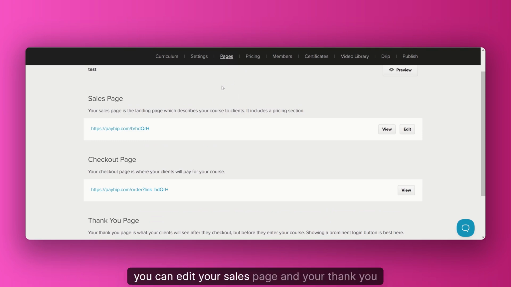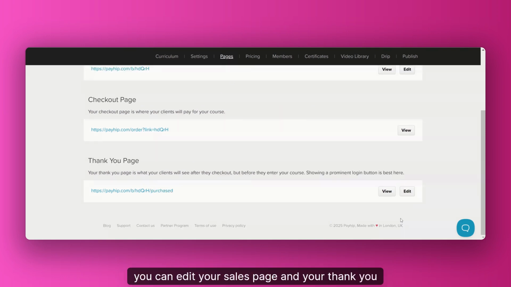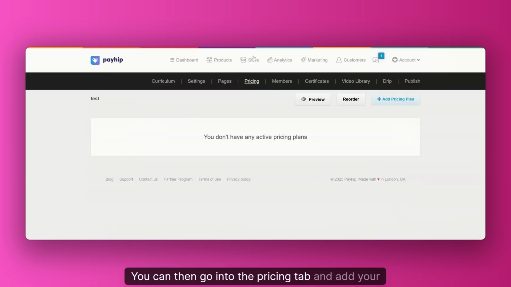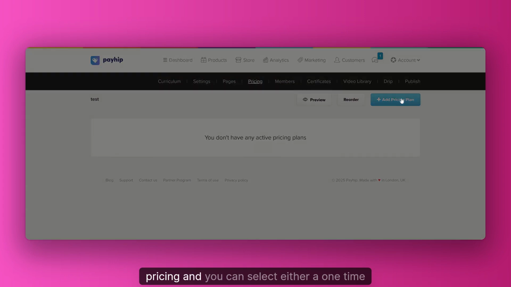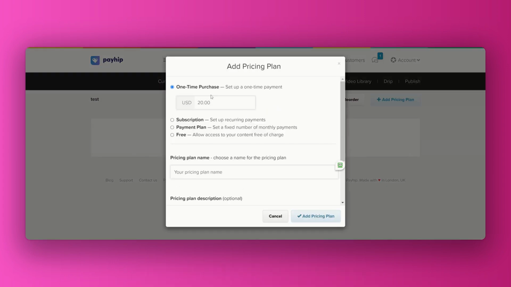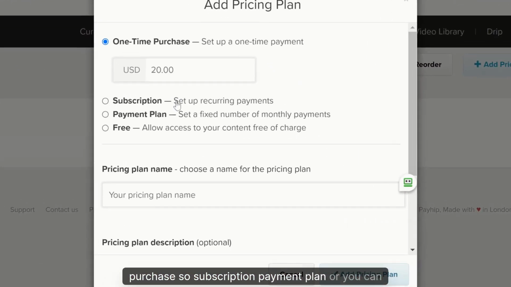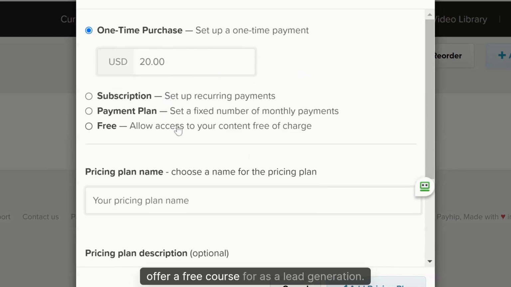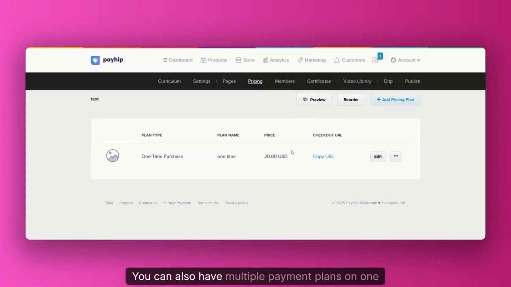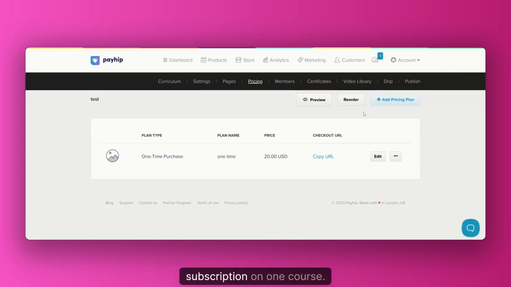The next tab is where you can edit your pages. So you can edit your sales page and your thank you page, and you can view your checkout page. You can then go into the pricing tab and add your pricing, and you can select either a one-time purchase, subscription, payment plan, or you can offer a free course for lead generation. You can also have multiple payment plans on one course. So you could have one pay and a subscription on one course.